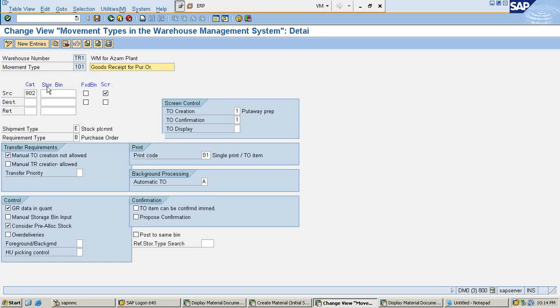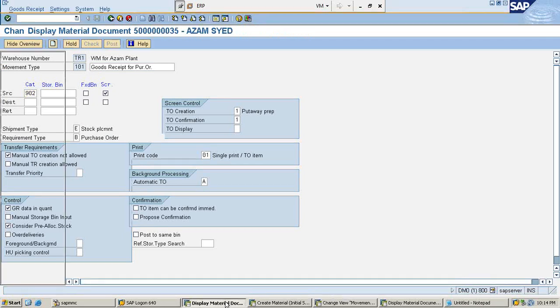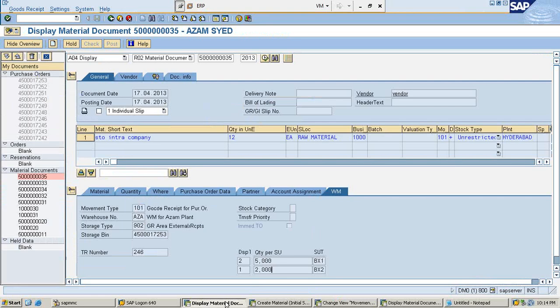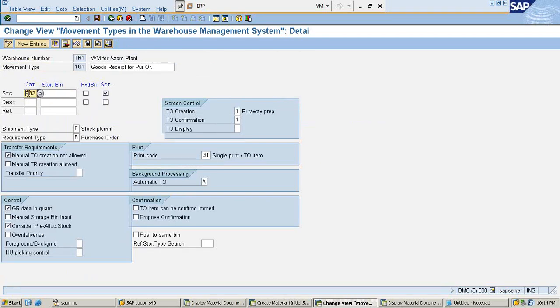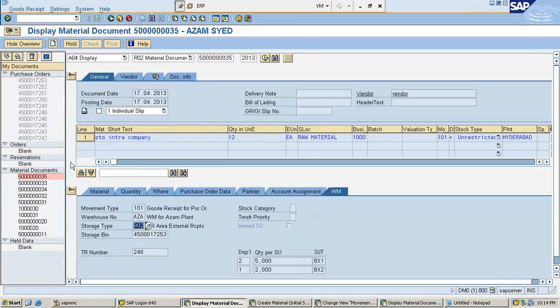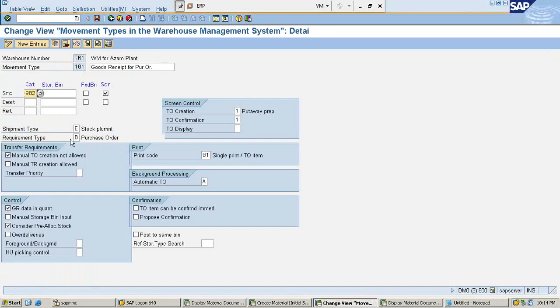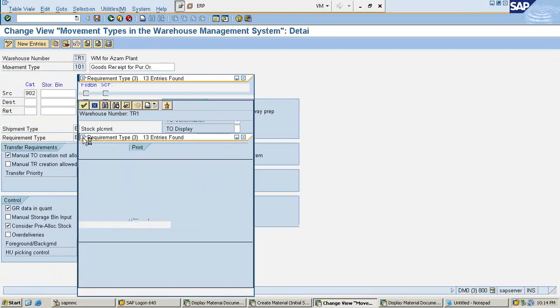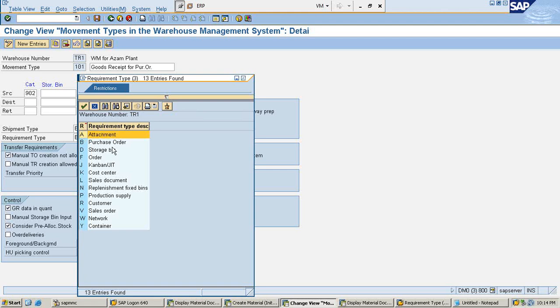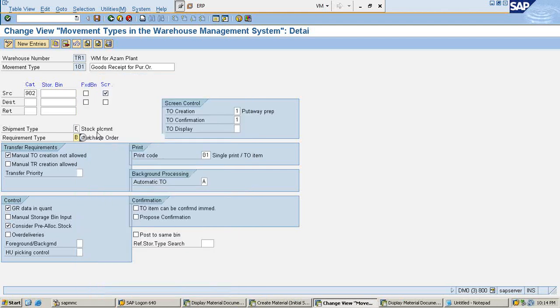See here's the 902. If you see here, we have picked the storage type 902. The reason is we have maintained it here in this warehouse movement type as the source, 902. Since we have maintained the source as 902, the system has picked 902, and the storage bin should come with the PO number. How does the system know that it should come with the PO number? That we have maintained here as a requirement type. We have maintained it as purchase order. If you maintain something else, then we'll get something else.